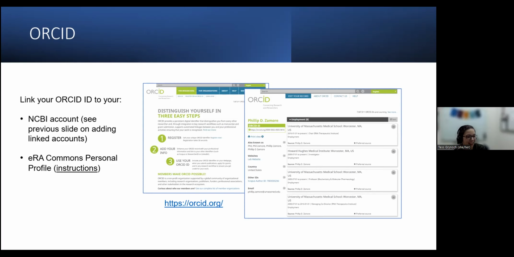Okay. So similar to your ERA Commons, your ORCID account can be linked under the account settings section in MyNCBI, the same way as ERA Commons. And that way, if there are publications that show up in your ORCID account, you can use that to import them as well.